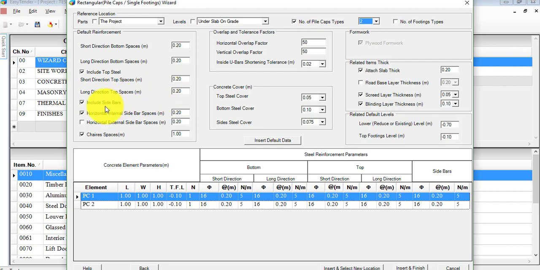Whether or not you want to include sidebars, and also horizontal internal sidebar spacing, and in case you have also external sidebar spacing. And the last under the reinforcement default parameters is the chairs spacing. So the software calculates chair spacing in case you click that, and in case you don't, then it won't calculate it for you.